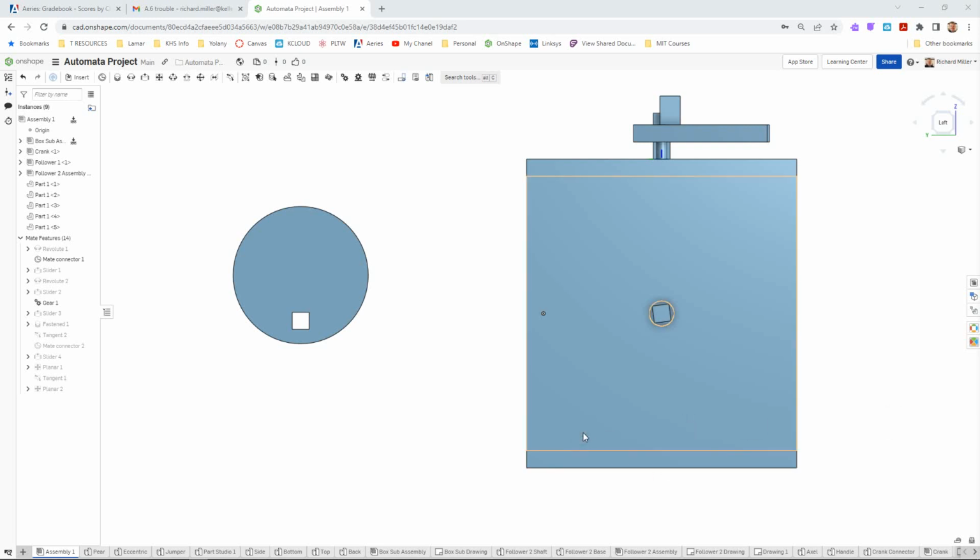All right, in this very short tutorial, I'll show you how to place a mate connector on a cam in a location where you don't have a mate connector ready for you. So in this case here, I have an eccentric cam that I want to mate into my Automata project here.